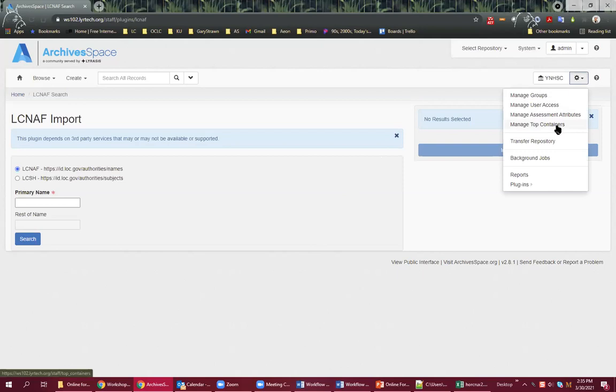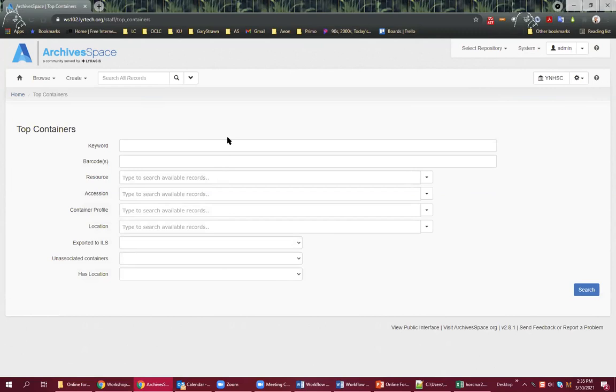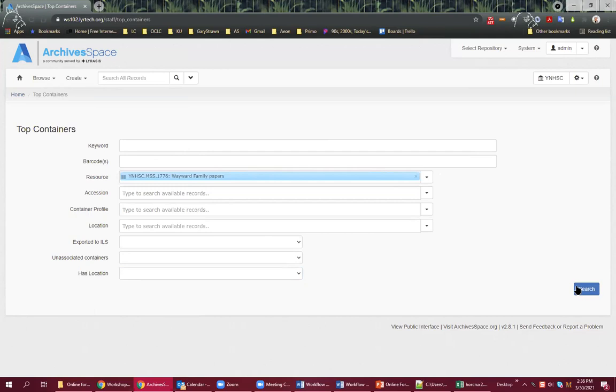And you could use any of these boxes to do a search. My favorite lately is this unassociated containers, yes or no, where you could find all the ones that actually are attached to something versus all the containers you've created that aren't attached to something. And that's nice. Or you could do location. I'm going to do a resource record search for the Wayward papers. There we go. The Wayward family papers. So that's in the box. You click on search. And we have some records.